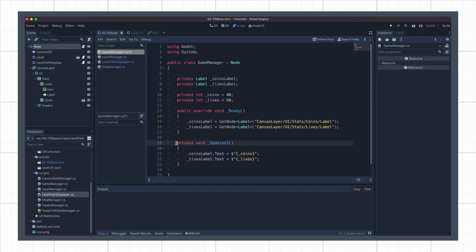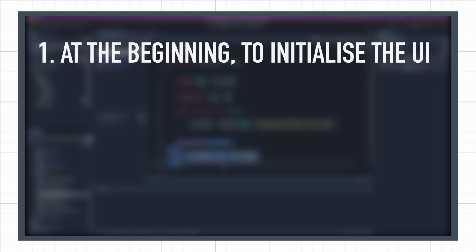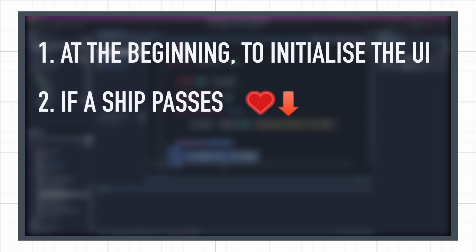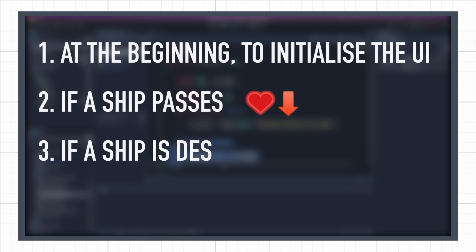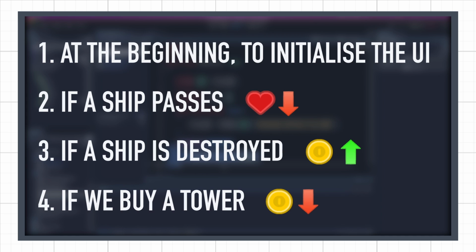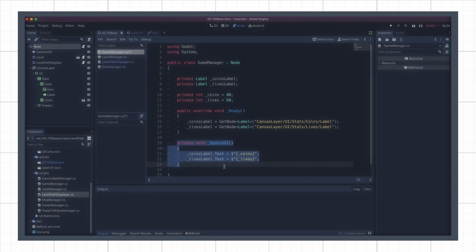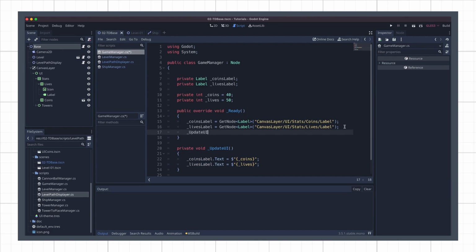This function will be useful in 4 cases. When we first start the game and get in our ready function, if a ship passes our defenses and gets to the end of the path, if we kill a ship and loot some coins, or if we buy a tower and decrease our coin amount. For now, we can already take care of the first case easily, like this. And we are going to have a look at the second one in more details.